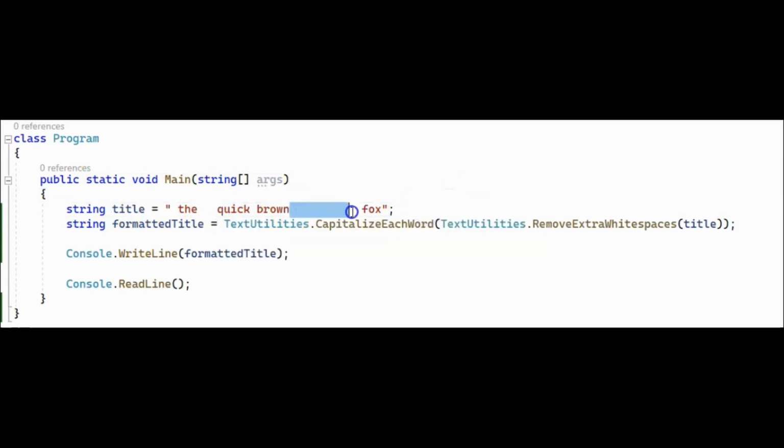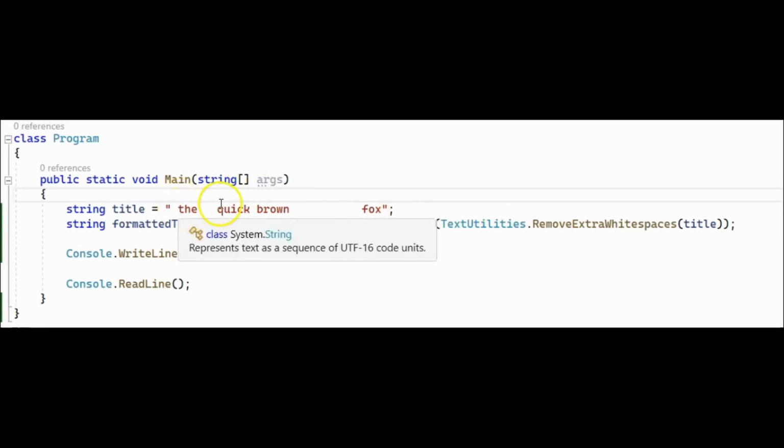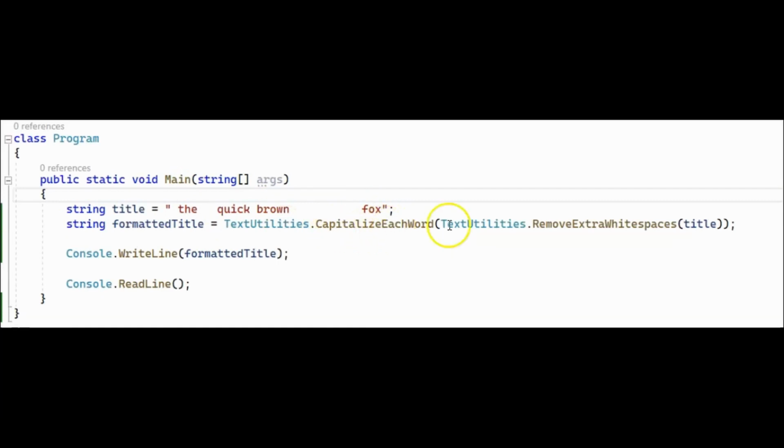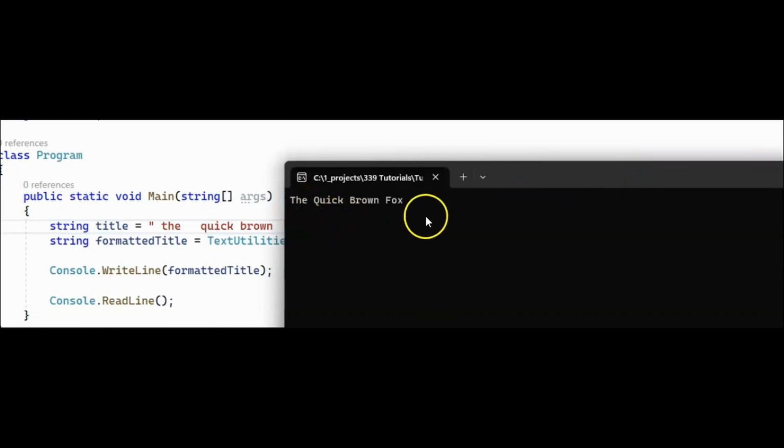You can see that there's quite a few extra white spaces which we want to remove, and we want to capitalize each word. And we're using our TextUtilities class to do that. And we call the two methods. The first one here capitalizes each word, and inside we call the remove extra white spaces method. And if I run the program, the result is The Quick Brown Fox.